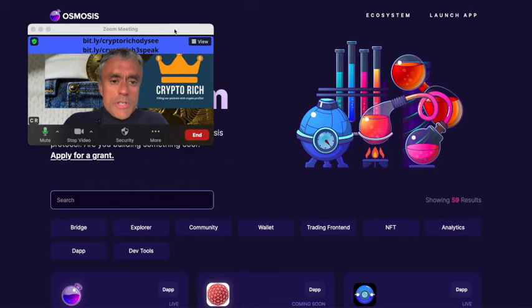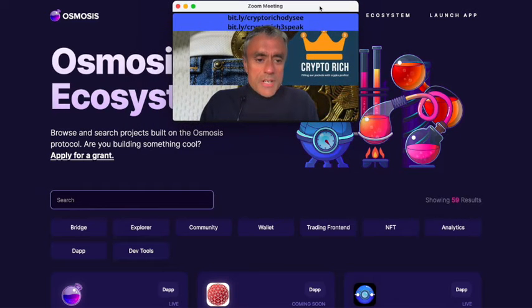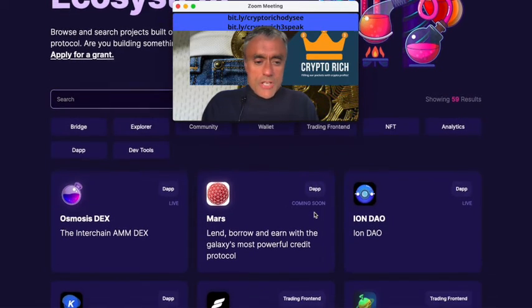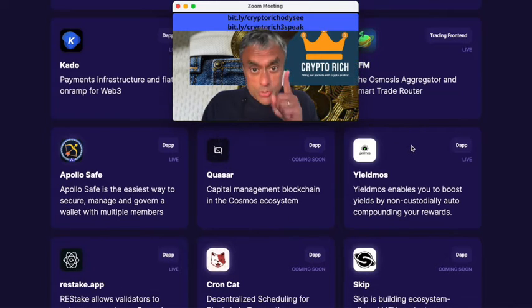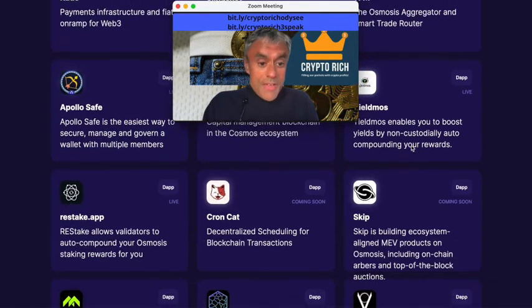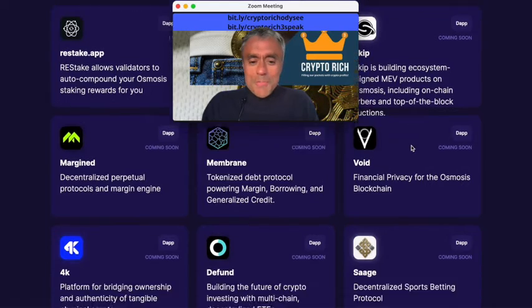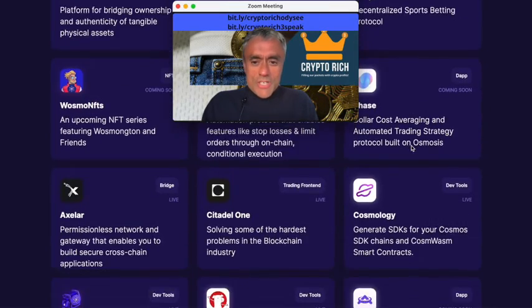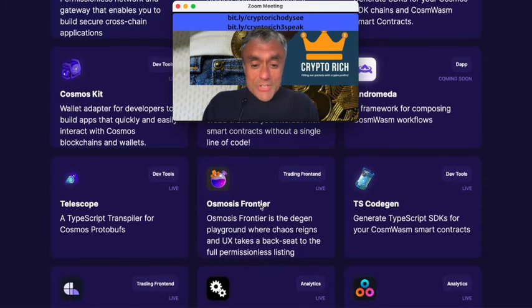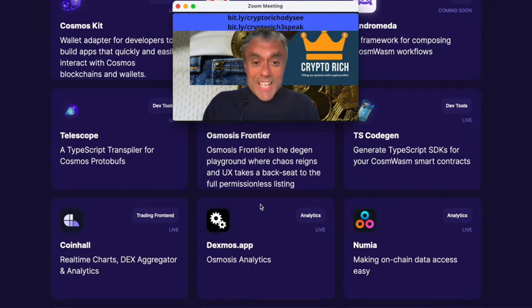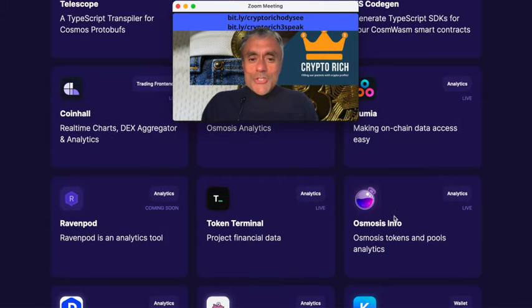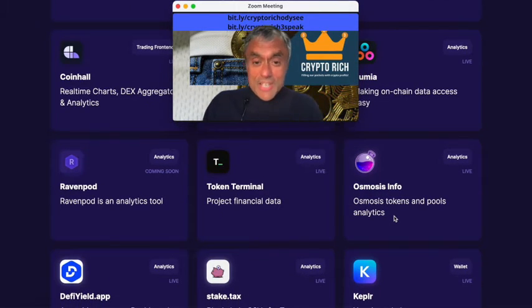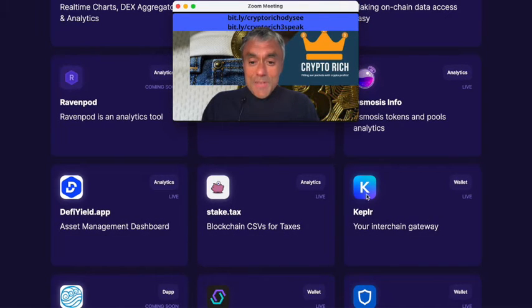This tells me all the different applications and dApps that are currently running and available as part of and connected to the Osmosis ecosystem. Here you can see the Osmosis Dex. You can also see here YieldMoss. Watch out for that one. That is very good for compounding your staking and pooling rewards. Osmosis Frontier, we're going to be using that one as well. That's a permissionless front end for the Osmosis Dex. And dexmos.app, which has really great analytics. Osmosis.info, which is the information page from the Osmosis team. And here we go, Keplr.